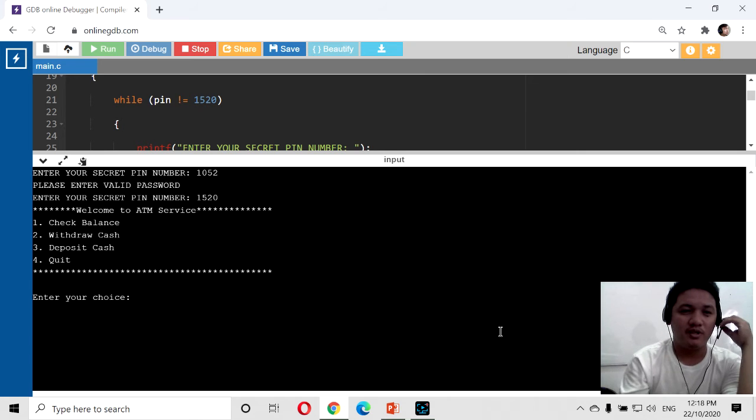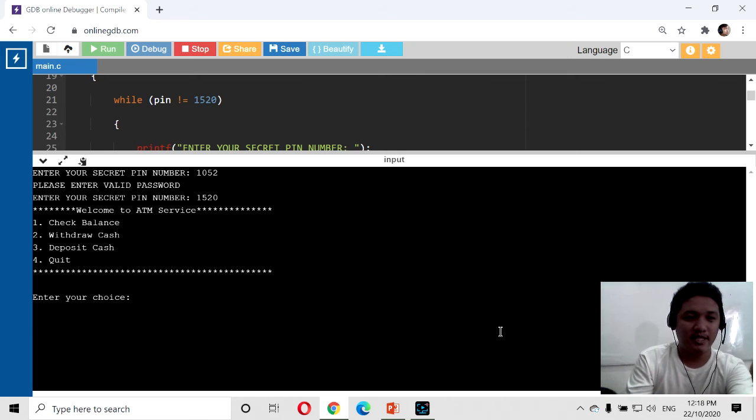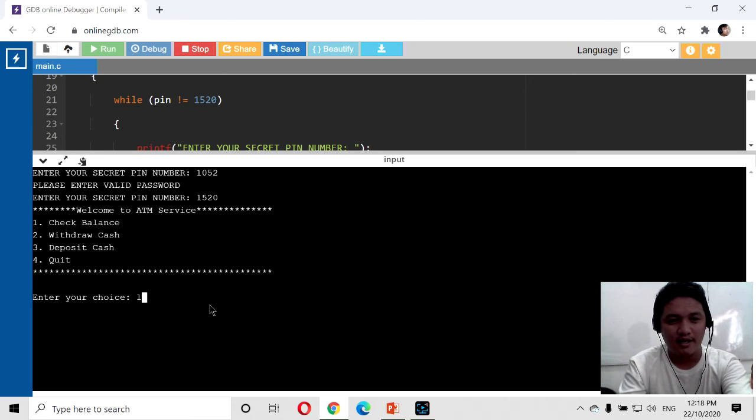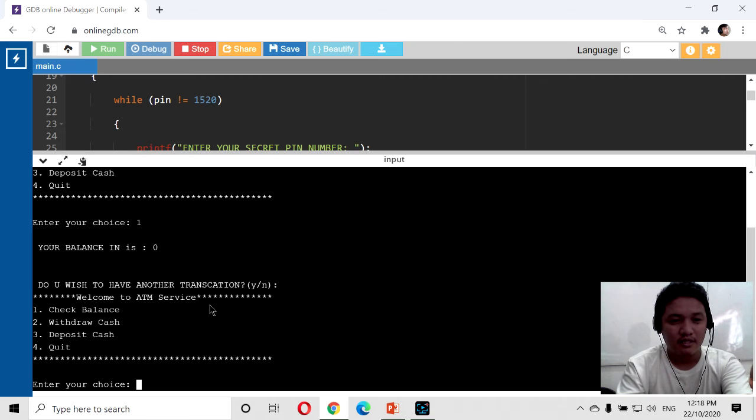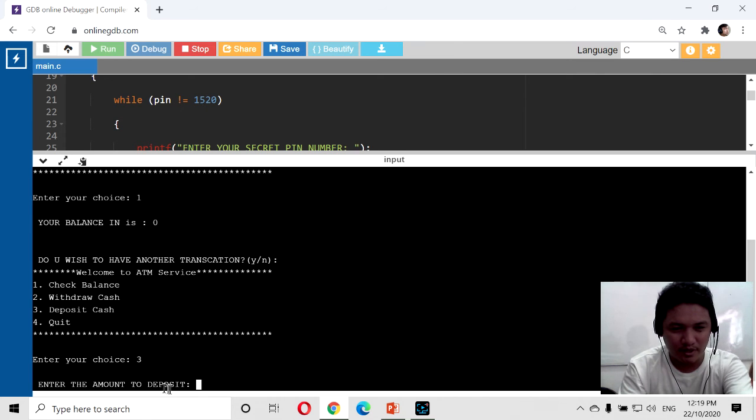Then there you go. The machine will present the welcome to ATM service: check balance, withdraw cash, or deposit cash. First, we'll try with check balance. I enter choice 1. There you go. So my balance is 0. So I will deposit cash in my account. I will choose 3, deposit. For example, I want to deposit an amount of 5,000.